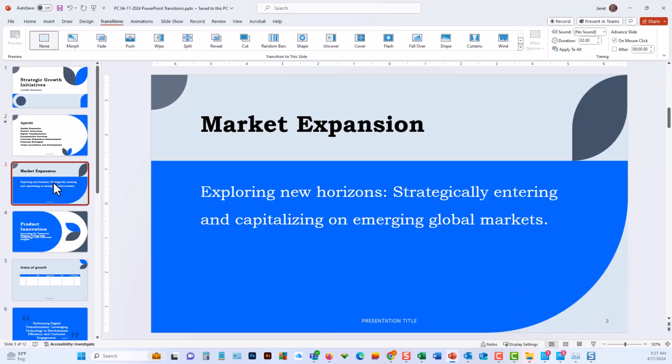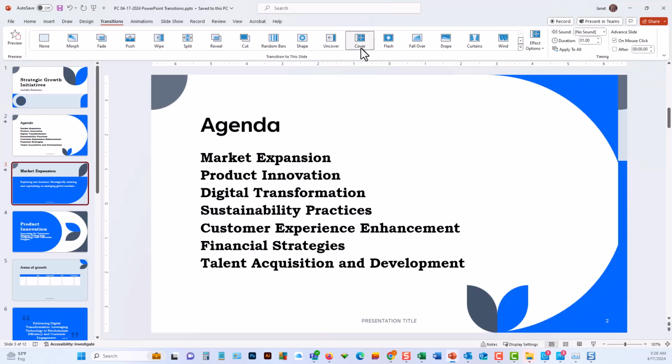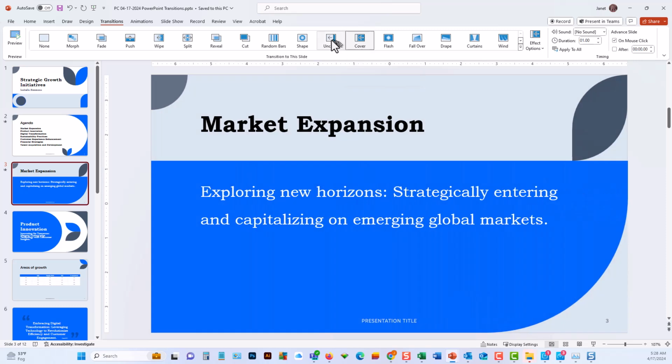I'll click on slide 3, I'll click on the drop down, and then this is how you can test them out. So if you're wondering what it will look like if you select cover, just click on it and you get to see cover. I'll choose uncover, and then I'll end up with fall over.